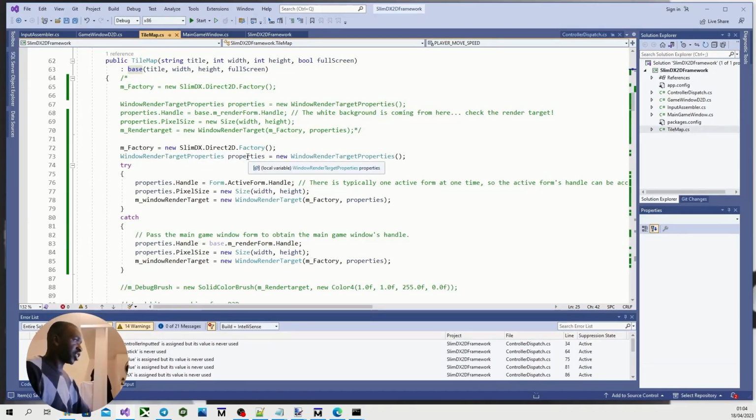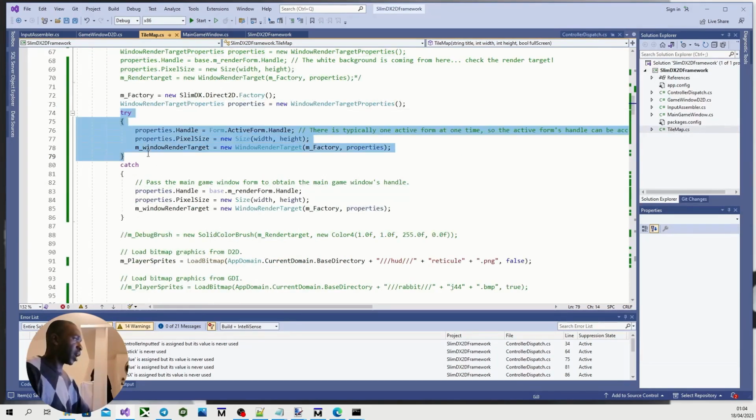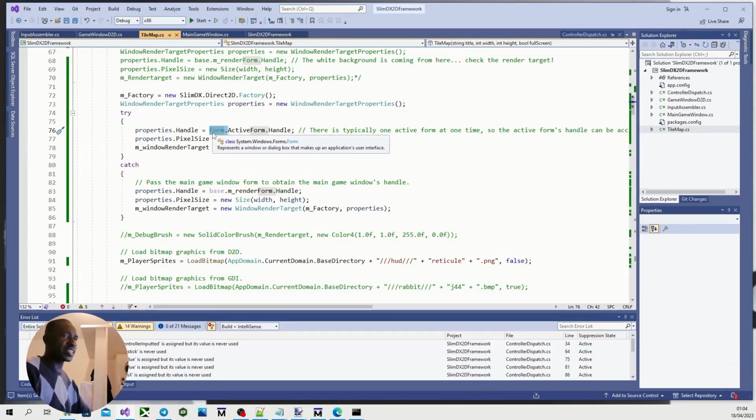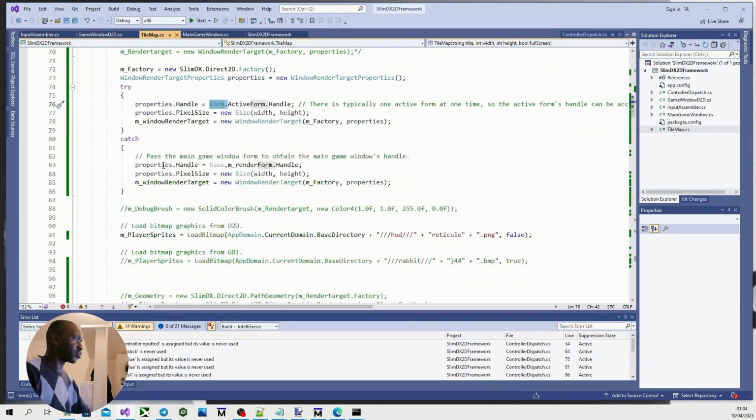You want to instantiate a window render target properties struct. I've gone ahead and called it properties, and this doesn't compile because I can only glean that this line is erroneous because there's a discrepancy with the handles, or you can't exactly infer that this is the window handle I'm trying to assign. It doesn't really make sense. So what I do recommend you do is actually to do the following.